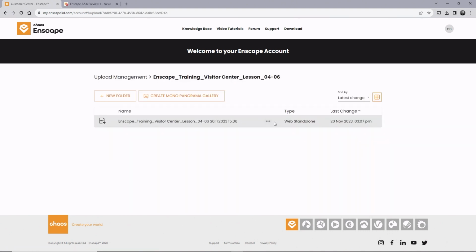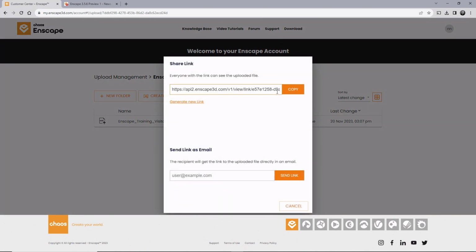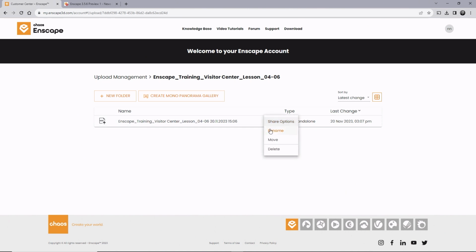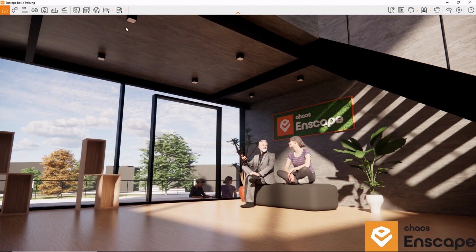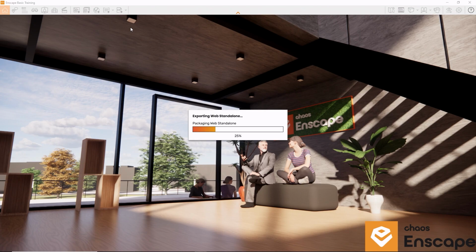Just like any panorama or gallery, I have the same share options for my standalones as well. I can copy the link, generate a new one, or simply type an email of anyone I want to send the link to. Furthermore, I can rename, move, or delete my standalones from my account. If I need to make a change to that web standalone, all I have to do is simply regenerate the web standalone with the new changes. So I will do that now.